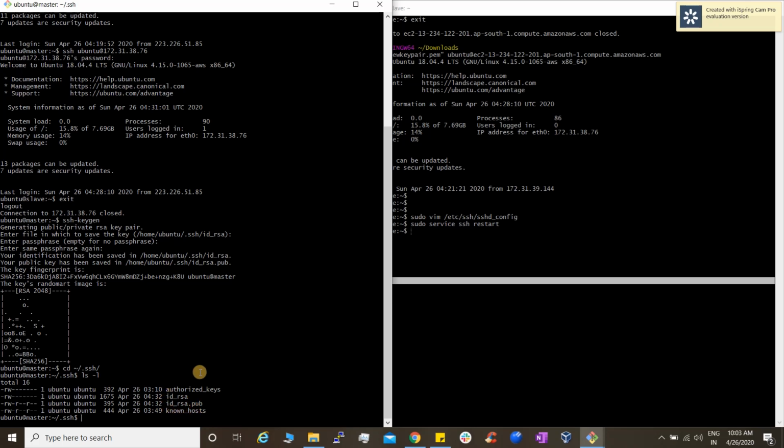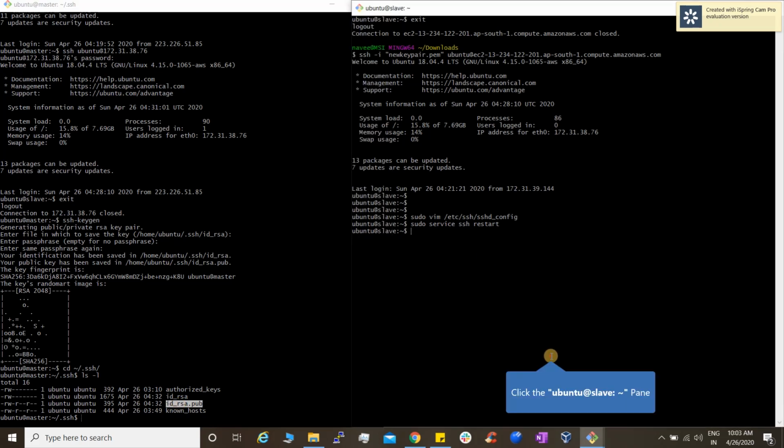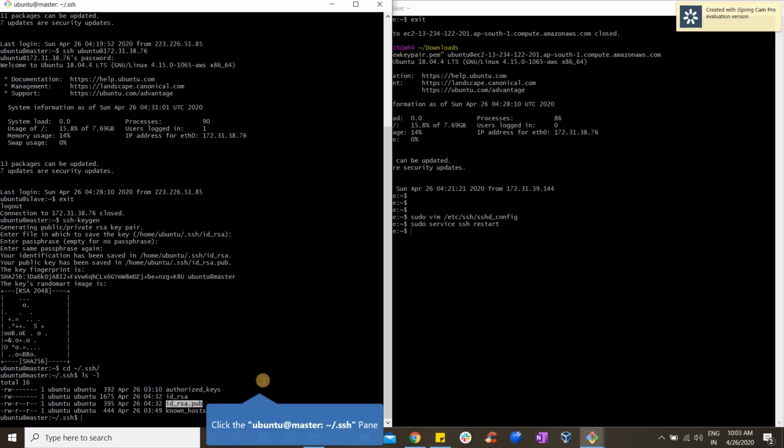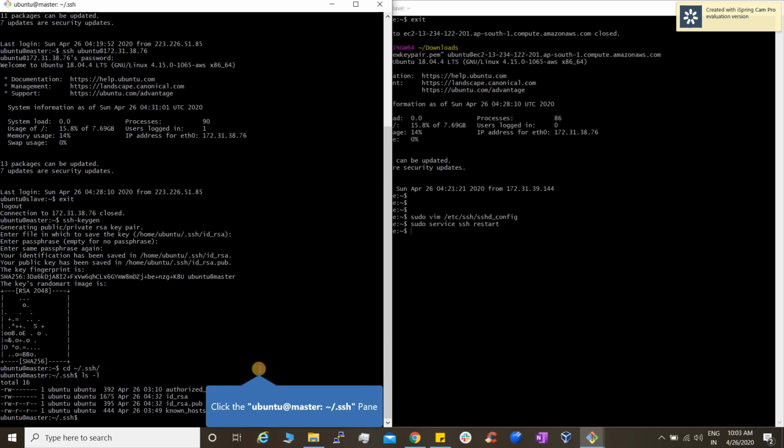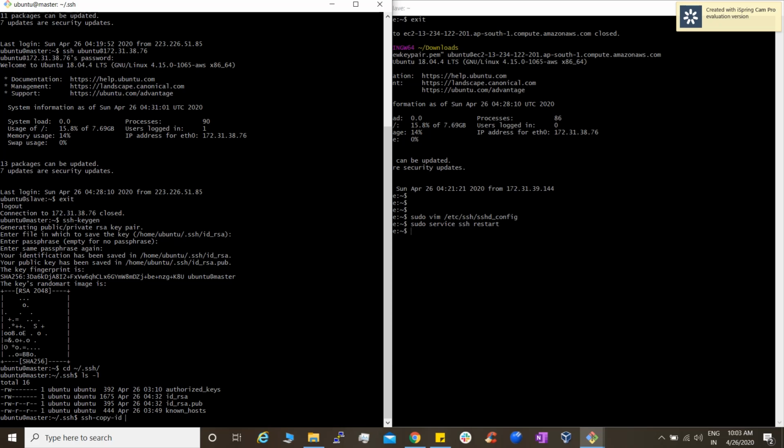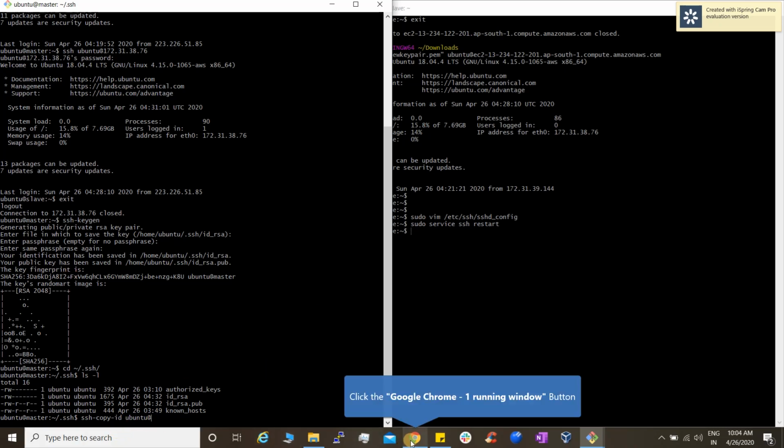In order to establish the connection between these two servers, the main thing we have to do is copy this id_rsa.pub to the slave machine. So how can we copy? Now I'm going to show you guys. We can use the command called ssh-copy-id and the username ubuntu@ and the private IP of the slave machine.